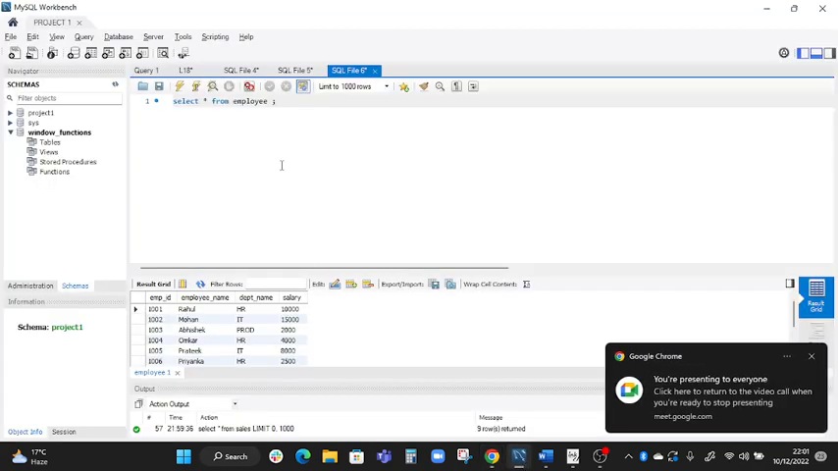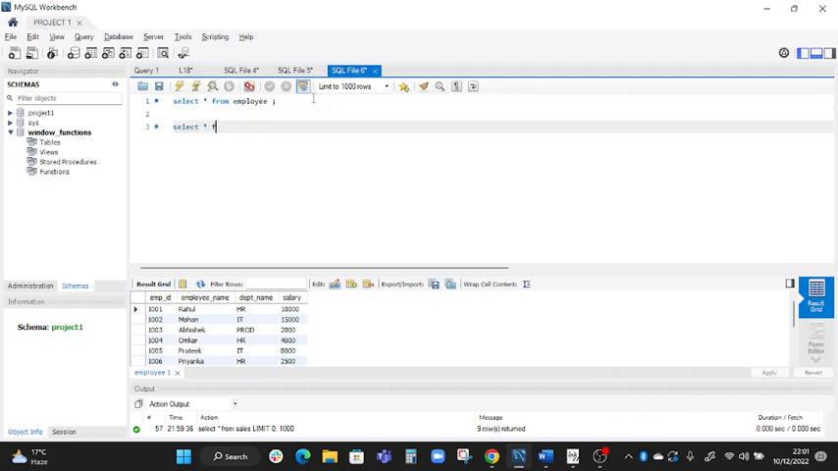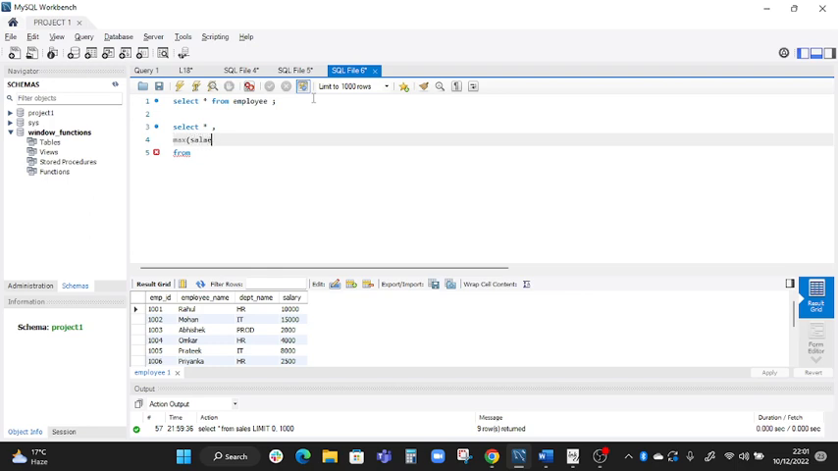Sir, select star, comma, maximum of salary. Okay, good. Over partition by department name. No, I don't want it department wise. I want it for the entire organization. Yeah, if you just leave it blank, partition by department, that means it will create the frame using the department name, right? Okay. So HR will be one.